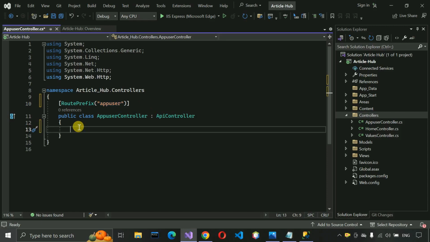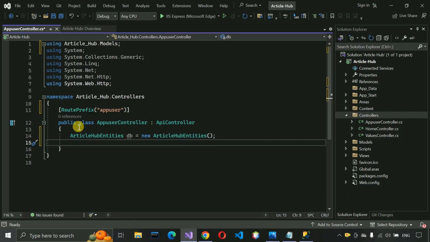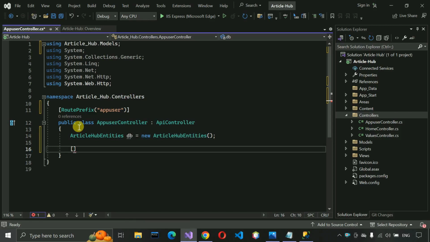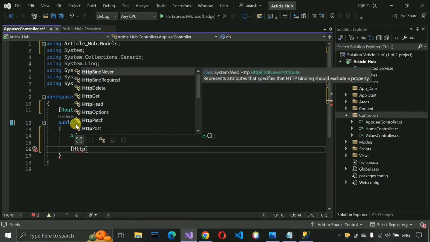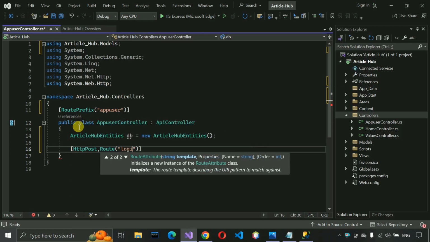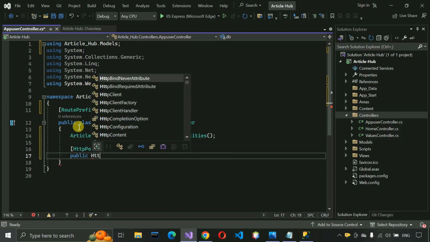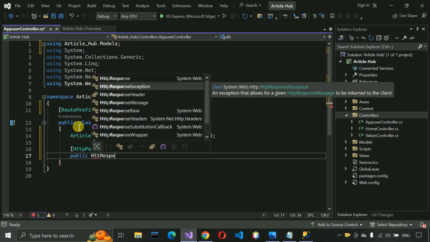So here first we are going to import the article hub entity which we have created, and it's going to be connected with our database. New article hub entities, put parenthesis, put semicolon, and here we are going to create the first API, that will be the login API. So here we have to write which type of method we want. So HTTP post method which we need here, and whatever the route of that particular API. So I want login. Okay, and then we have to use public and HTTP response, and we want to return the response as a message.